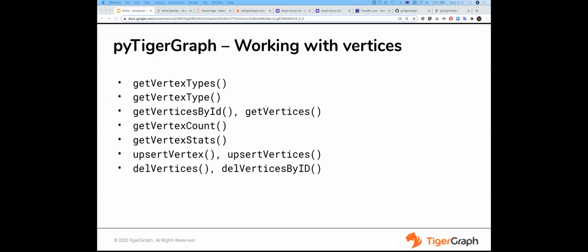Let's see what the actual functions are. First, let's see how you work with vertices or nodes. You can first get a list of vertex types defined in the graph. And by the way, let me show you what I'm talking about.